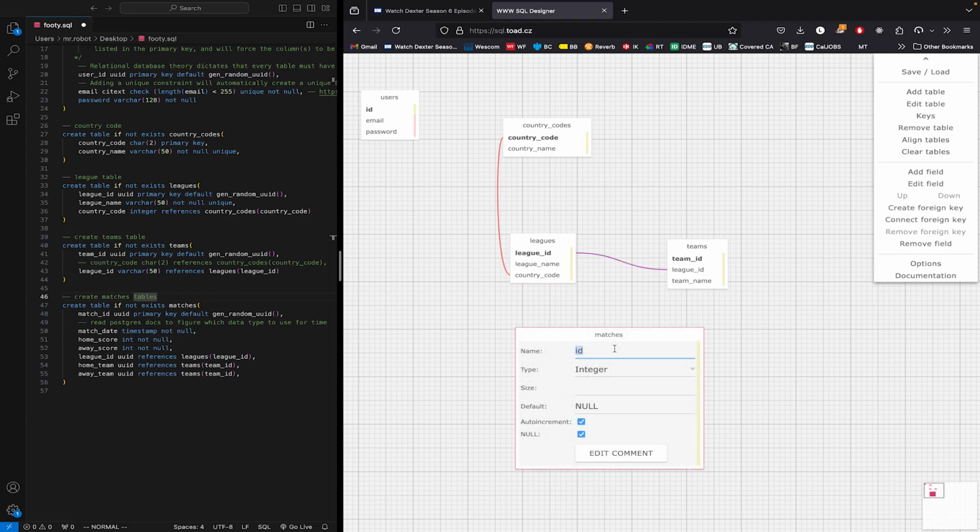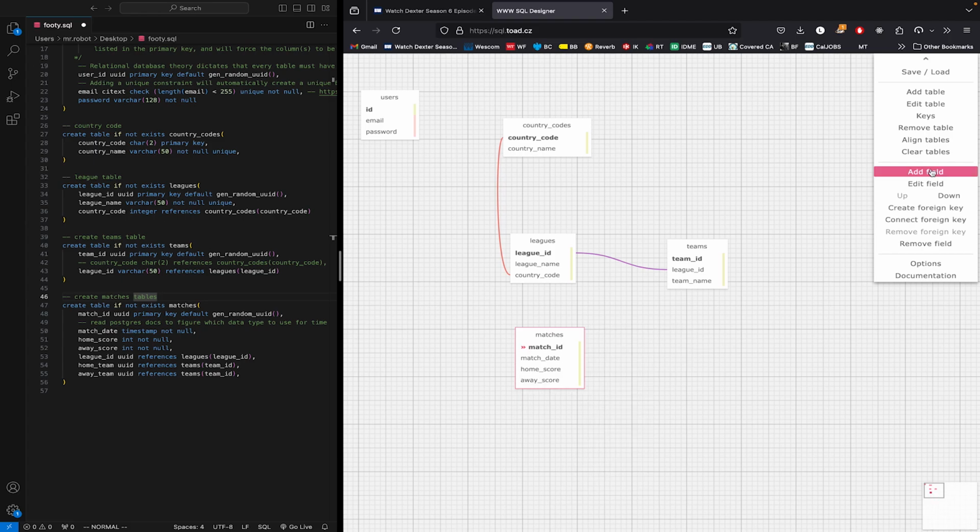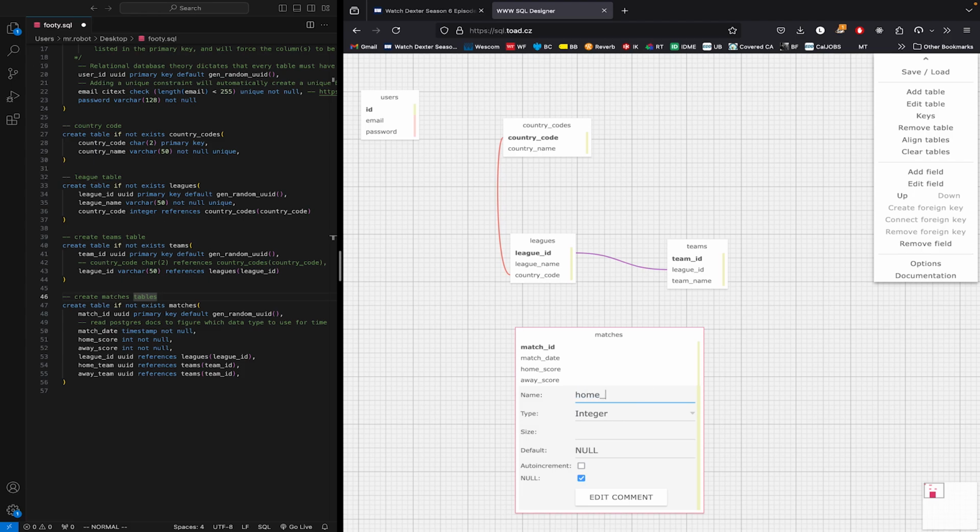We need to add the following fields. Match ID. We need to add match date. We need to add home score. We need to add away score. We need to add home team. And we need to add away team.